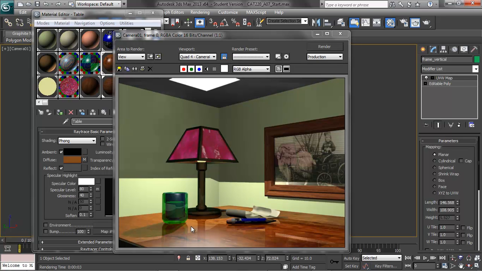Now the next thing I'm going to do now that we did the wood and looked at that is we're going to add a texture onto the ceiling, and we're just going to load it up to the bump map.